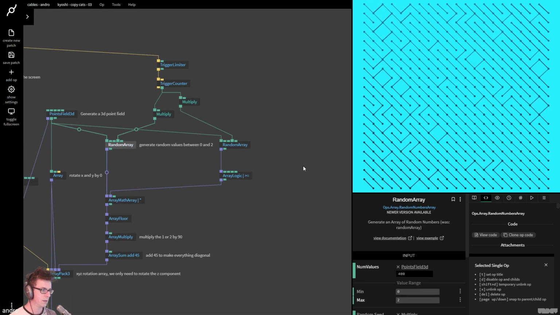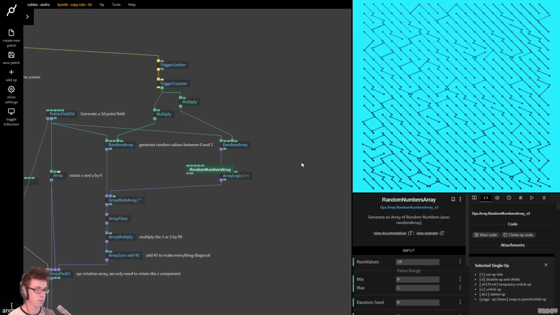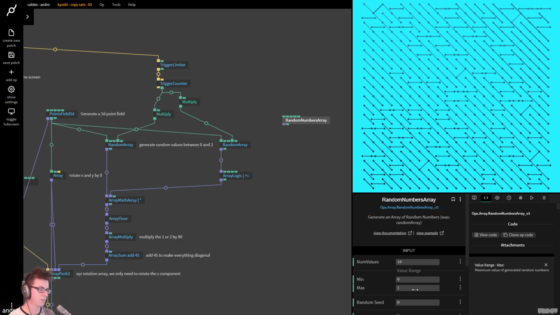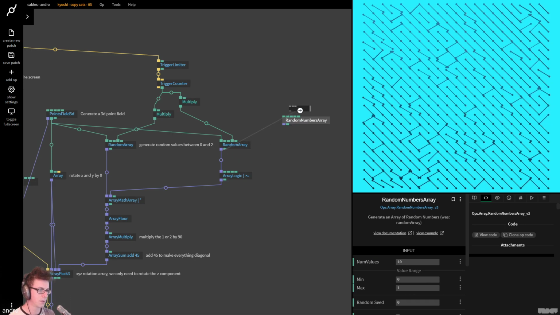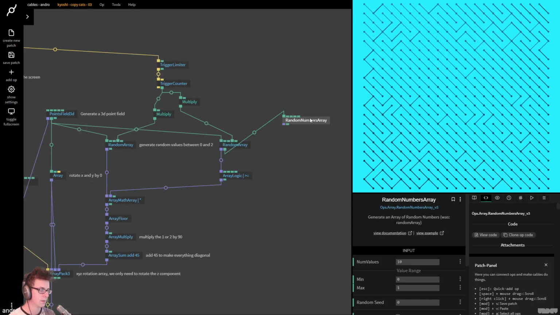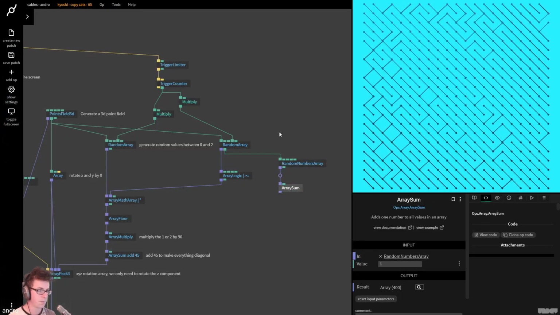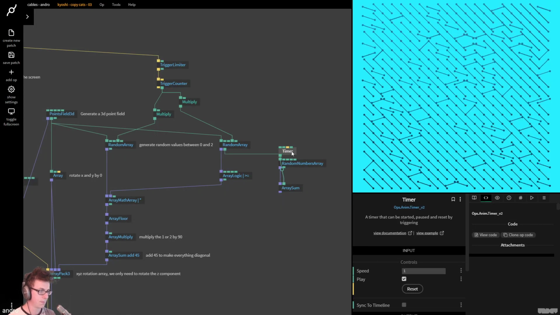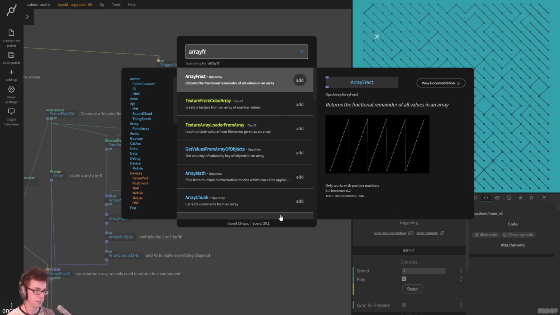So let's get a random numbers array. Yeah, okay. So I'm going to get a random numbers array. This works on values between 0 and 1. This is also going to output values between 0 and 1. So we're going to plug this in. We're going to get the array length. And then we're going to get an array sum. And we're going to add time to this. And then we're going to do array fract.